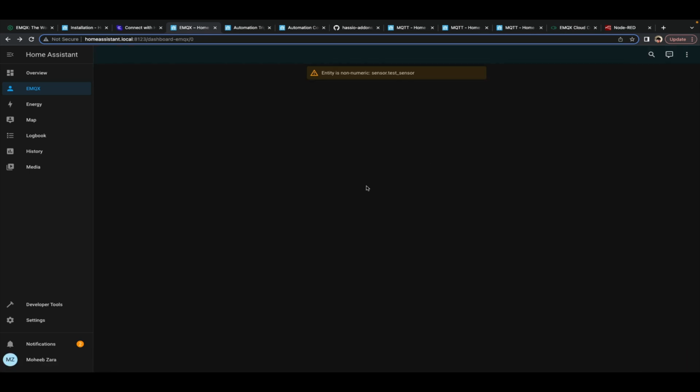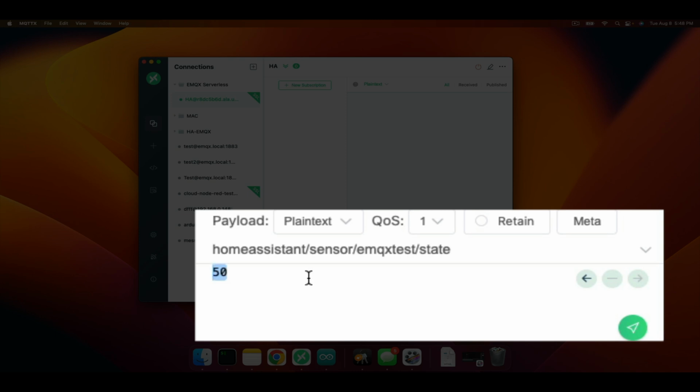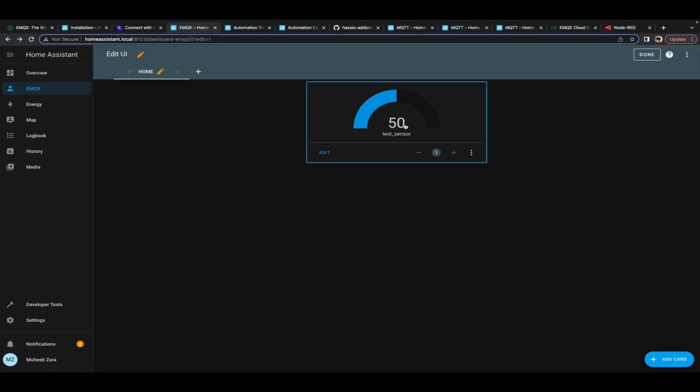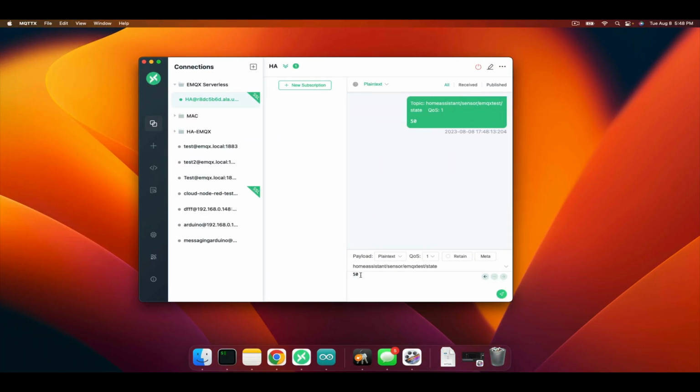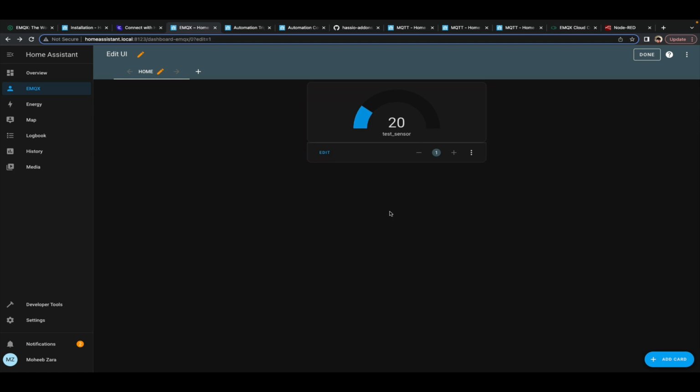Now let's publish to that topic that we created. Here I'm using the topic that we configured as our state topic. I've typed in an arbitrary value of 50 and I'm publishing it as a plain text payload, as opposed to the JSON payload that we sent to configure our device. Now I click publish. If I go back to the dashboard, we see a value of 50. Now let's change this to 20 and hit publish. We see that we received the value of 20 and it displays in real time.